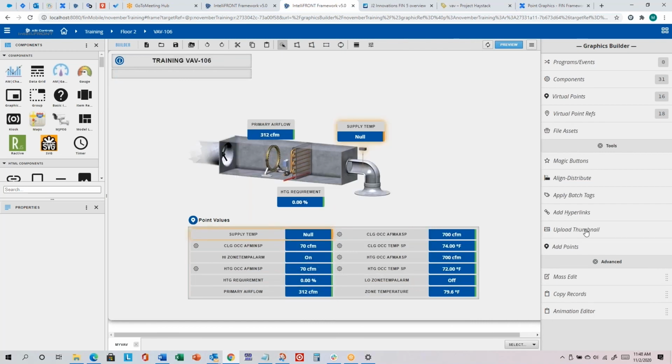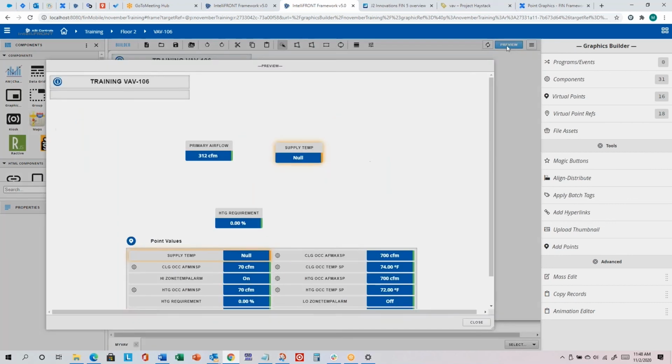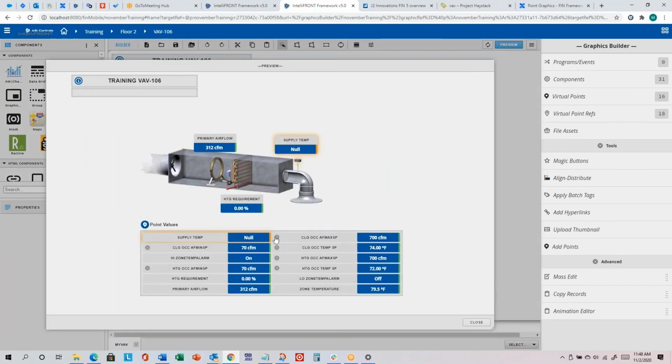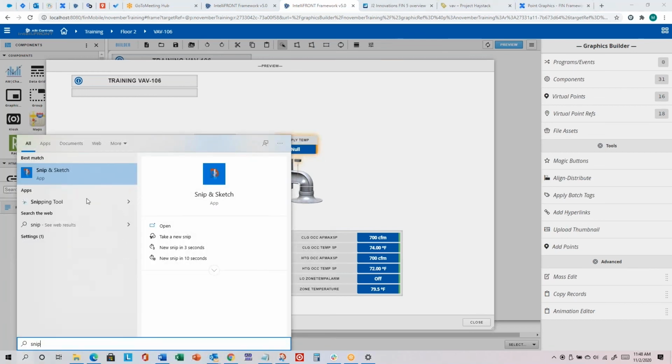And then here's the upload thumbnail tool. But before I can upload a thumbnail, I need to save a picture of the graphic. I think the easiest way is to click the preview button once you have the graphic open for editing. Then you can use either the Windows snipping tool or Snip and Sketch. If you click on the search box and type the word snip, you should see the Snip and Sketch app, possibly the snipping tool. Snip and Sketch is a little bit newer. They have similar functionality.